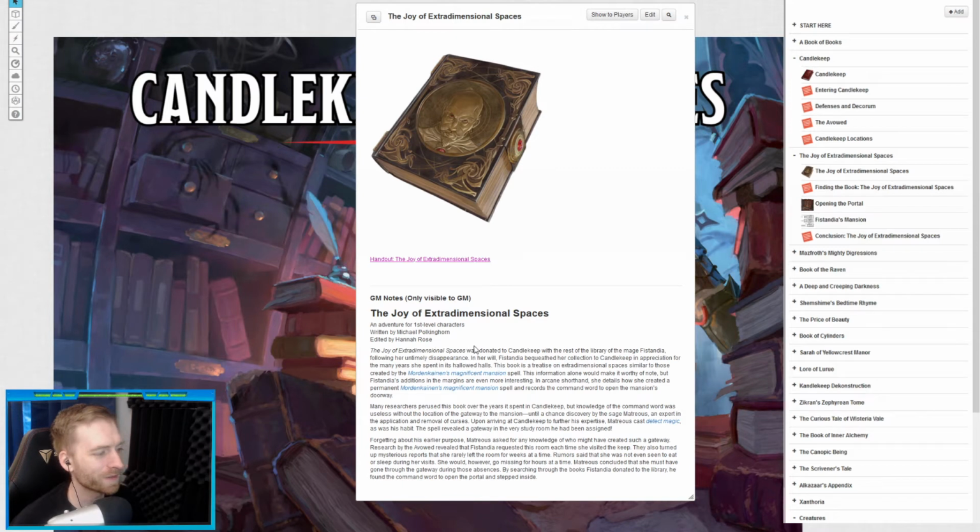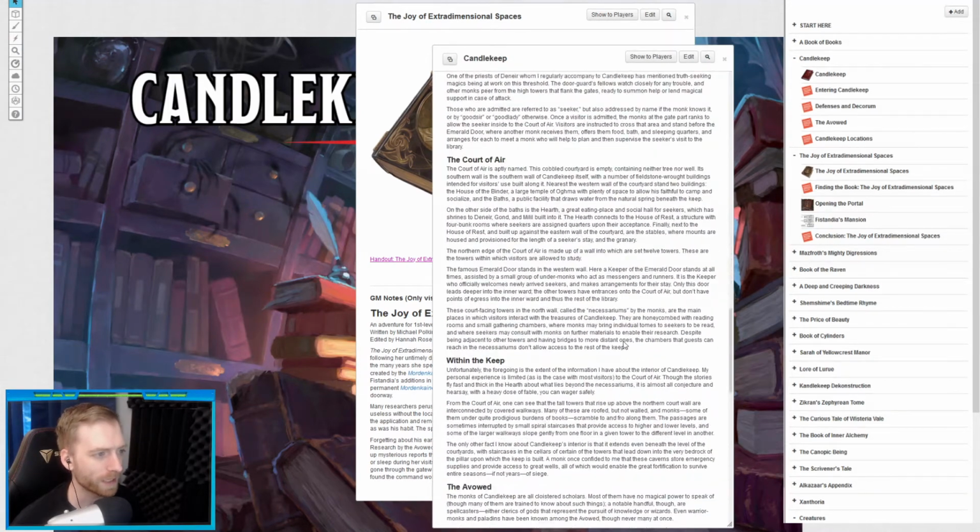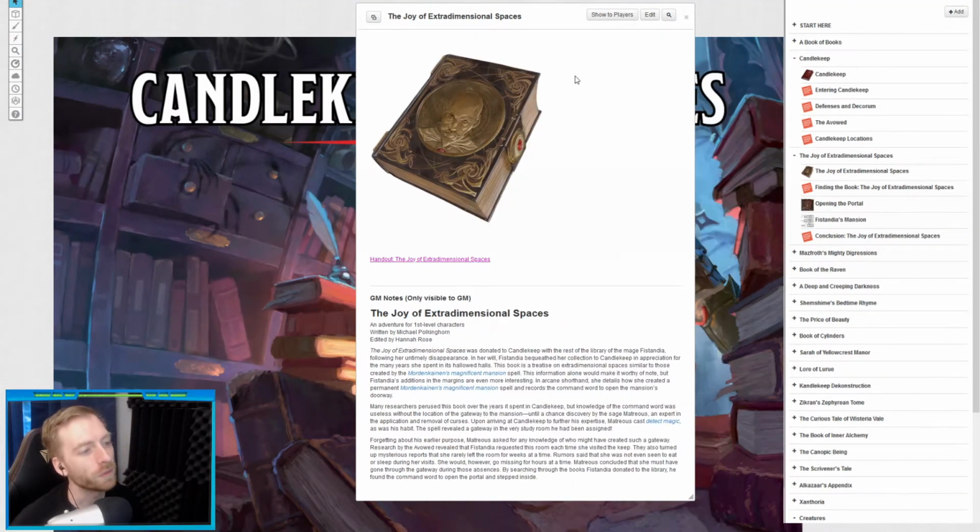The Joy of Extra-Dimensional Spaces was donated to Candlekeep with the rest of the library of the mage Fistandia, following her untimely disappearance. In her will, Fistandia bequeathed her collection to Candlekeep in appreciation for the many years she spent in its hollow halls. There is something Wizards has no fear of doing, and after reading some of this, I think you might understand it. It is providing information. Oh my god.